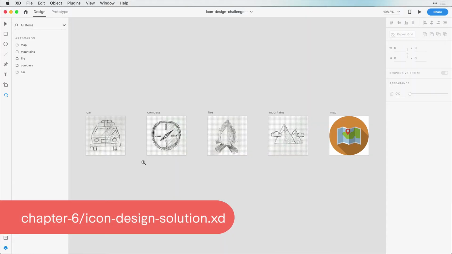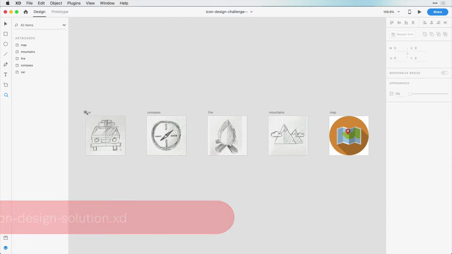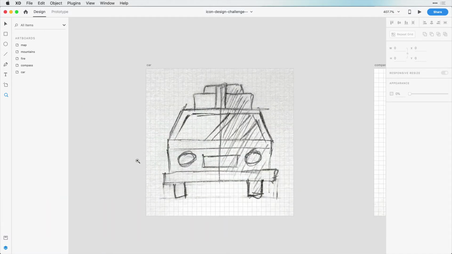Alright, I hope that design challenge was enjoyable for you. To see how I designed this icon and if you ran into any hurdles, we're going to go ahead and walk through this step by step. So I'm going to zoom into this car here, and I'll go ahead and start designing.